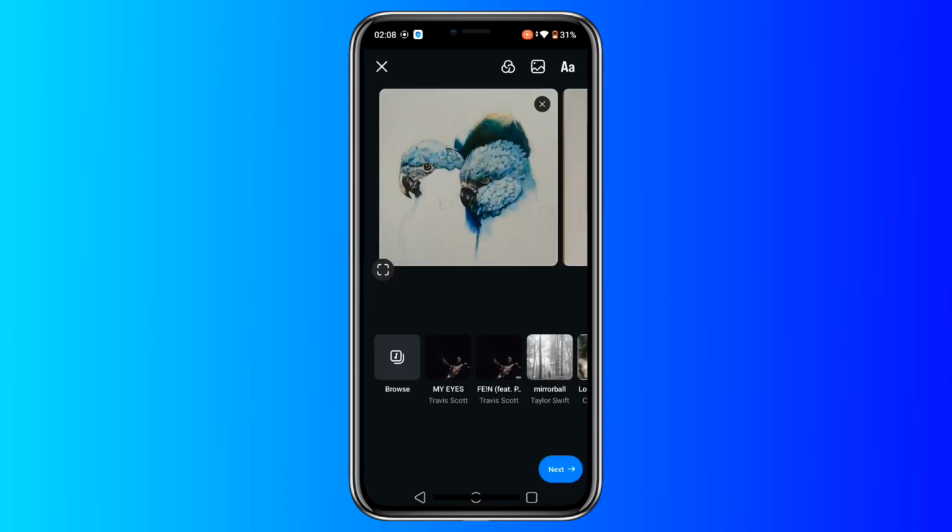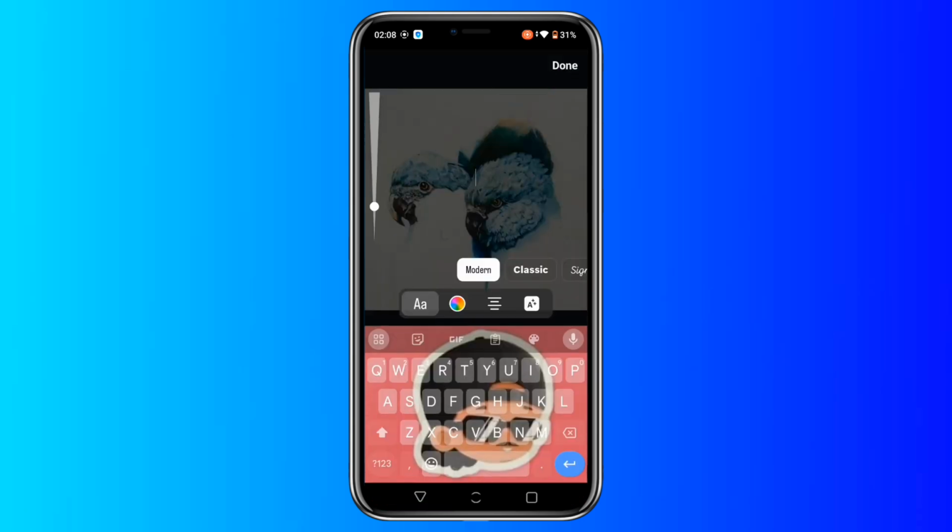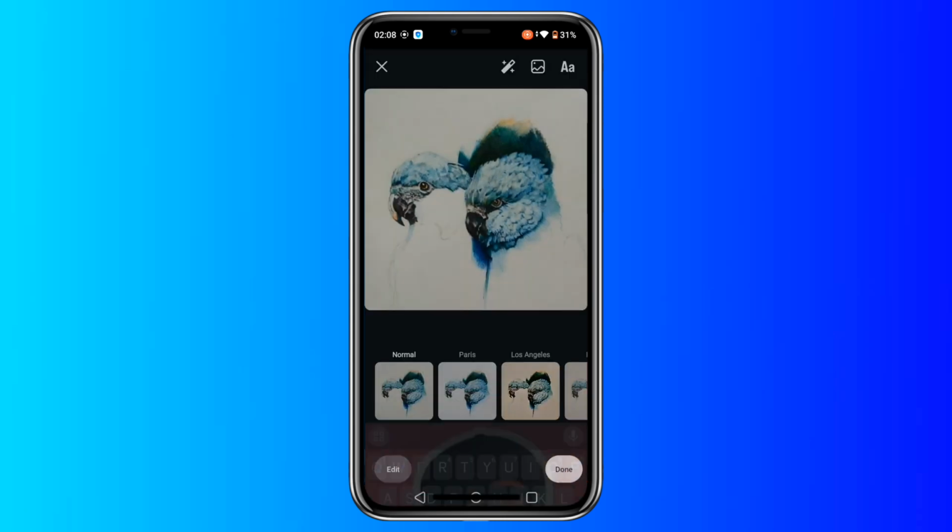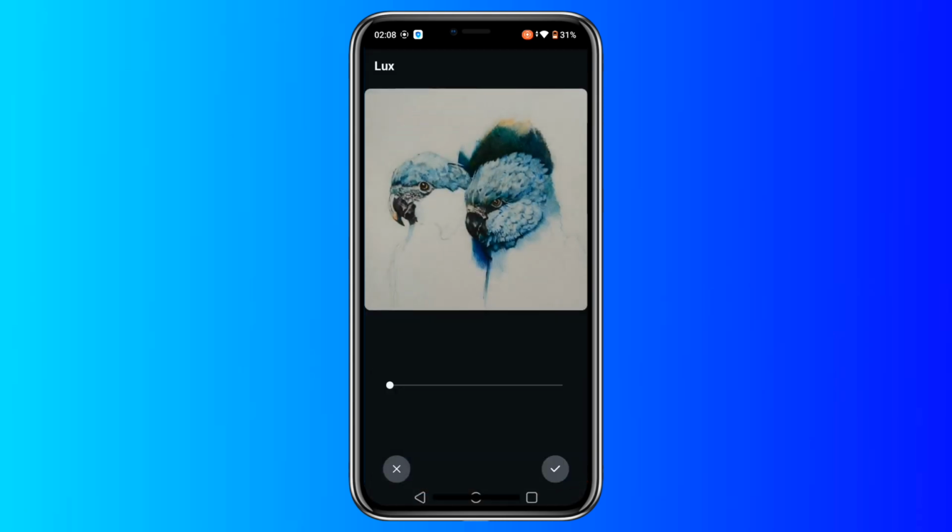Then, in this section, you can edit your photos here one by one, and you can also add music to your post. Here, you can choose the orientation of your post. You can choose landscape or portrait. Here, you can add text to your post. And by clicking this button, you can adjust the coloration of your photos.